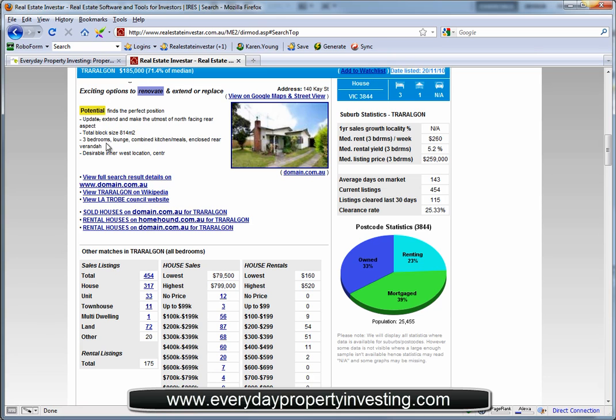The other thing is it gives you the actual description of the house, but it also gives you links off to really useful resources that you would otherwise have to go off and find yourself, such as look at Traralgon on Wikipedia, look at the local council website, show me all the sold houses, show me the rental houses.